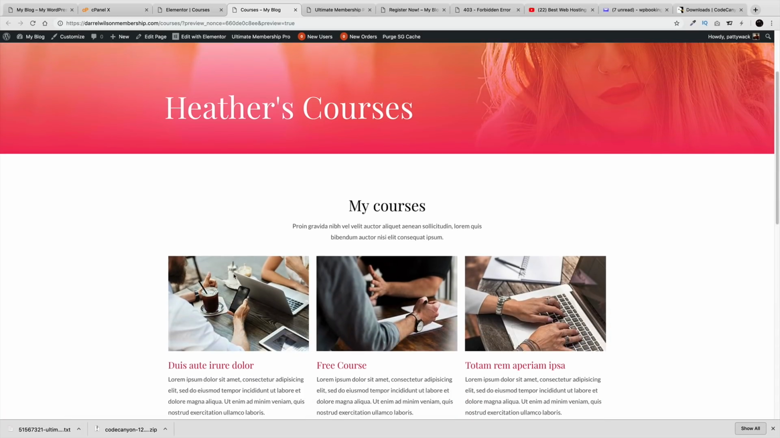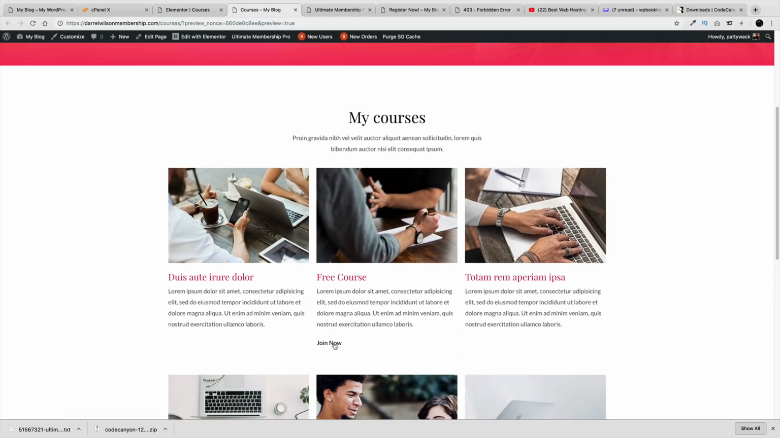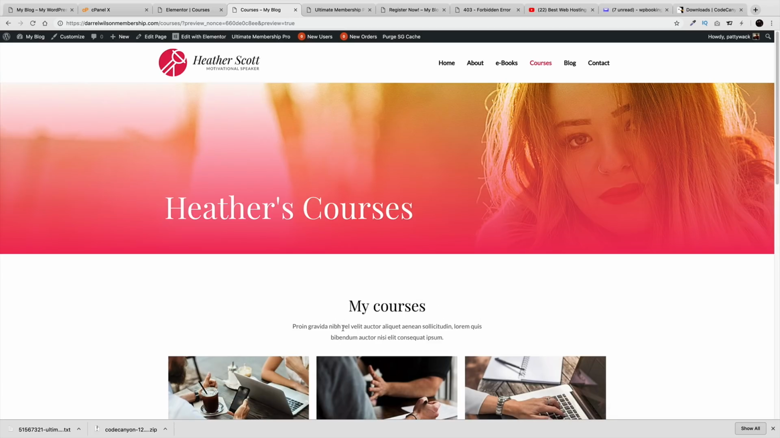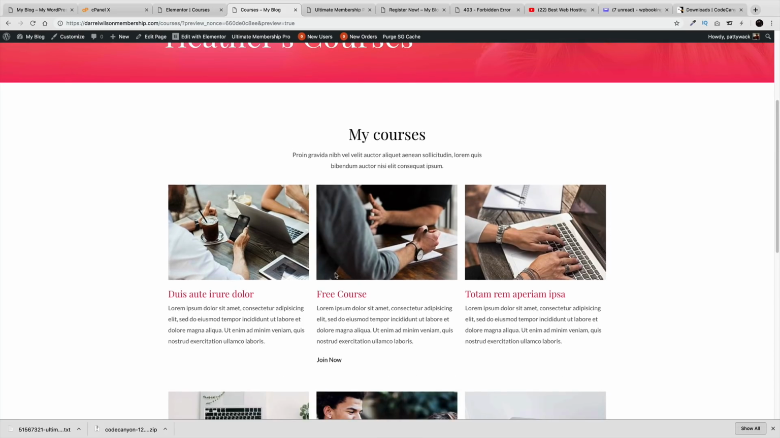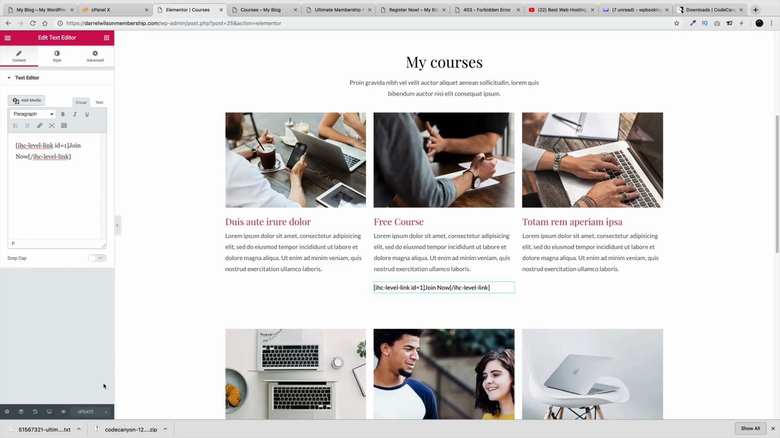So right here, I'm gonna click on preview pages, and now you see that we have the join now. And if someone clicks on the join now, they'll be brought to a registration page where they'll go ahead and sign up for the service. Now, if I click on this right here, it takes me to the same page because I'm already logged in. There's nowhere for me to go. I'm already a member. But let's go ahead and talk about if we're not a member.